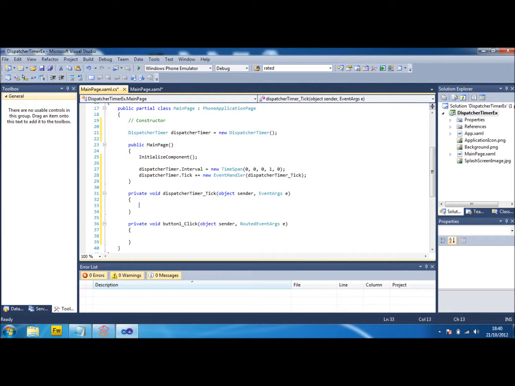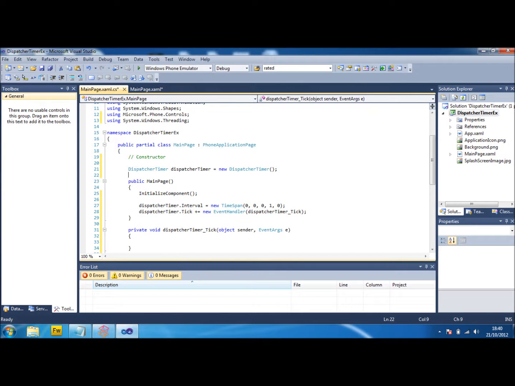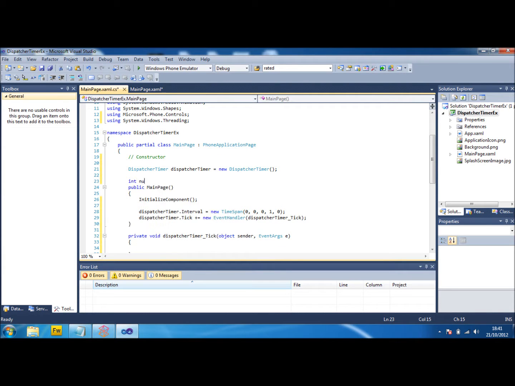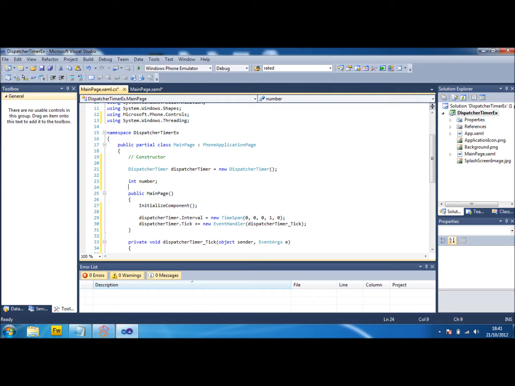What we're going to do is we're just going to have a number up here. We're going to add an integer. I'm just going to do int. We're just going to call it number at the moment. Let's start number at 0, actually, just to make things easier.